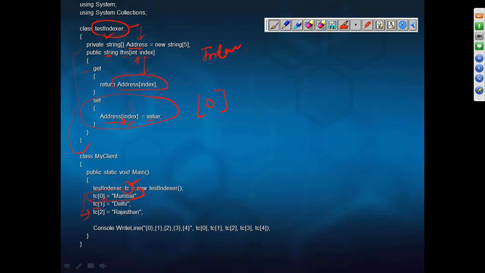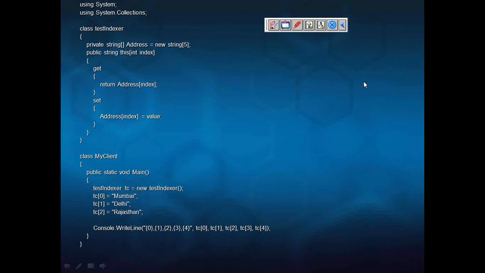Then 1, it will again access the set and so on. Now when I'm printing it, this time it is accessing the get block, okay, and it is returning the address at that index. So now you can see we can make an object also like an array.